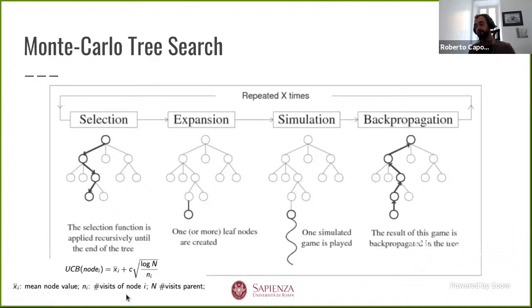Now, what is this thing here? This is simply something that tells us that if you didn't visit this state too many times, you see, it's divided by the number of visits. So if this is high, then this term becomes very small. But if this is small, then this is higher. So if you didn't visit this state too many times, you are sort of encouraged to visit this state.